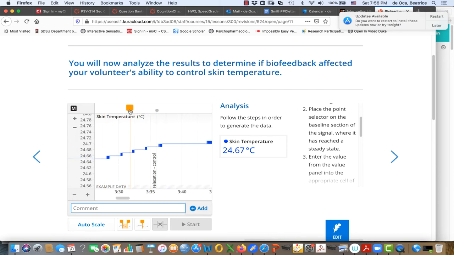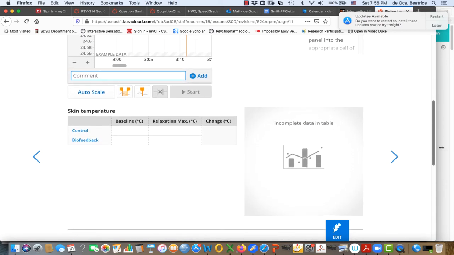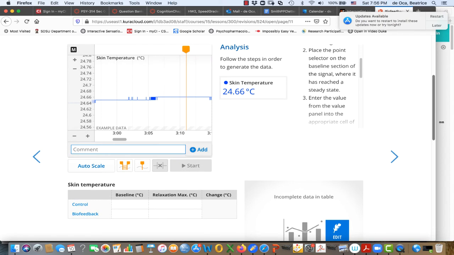I don't want it here because that's not steady state. So I kind of want it here. There we go. Now once I do that, it generates a value for me. And the value is 24.66 degrees Celsius. And so I'm going to put that there under the baseline period.